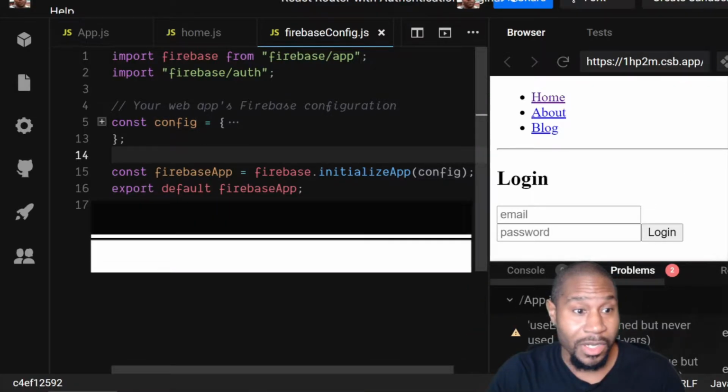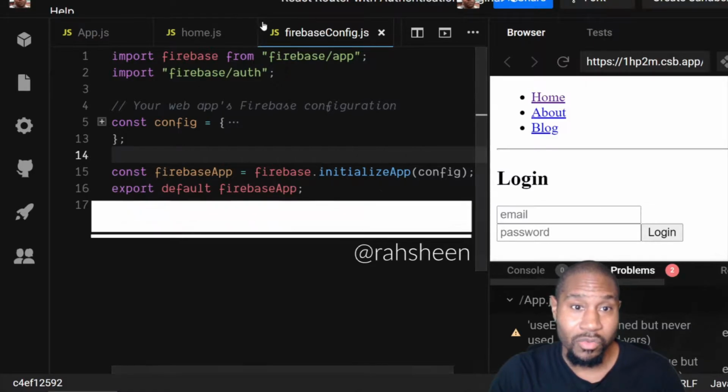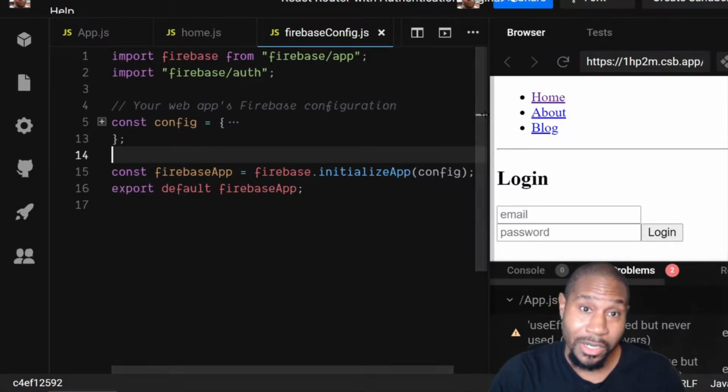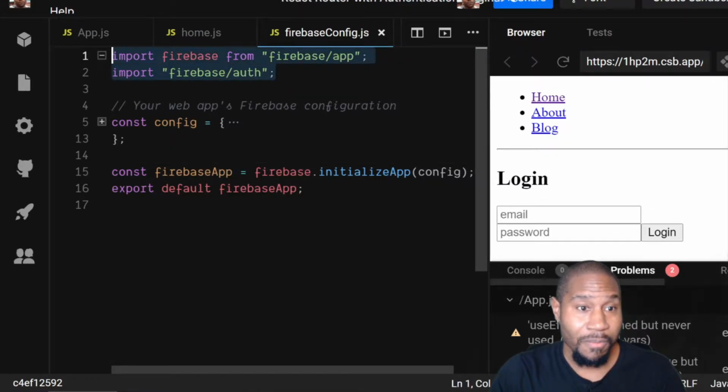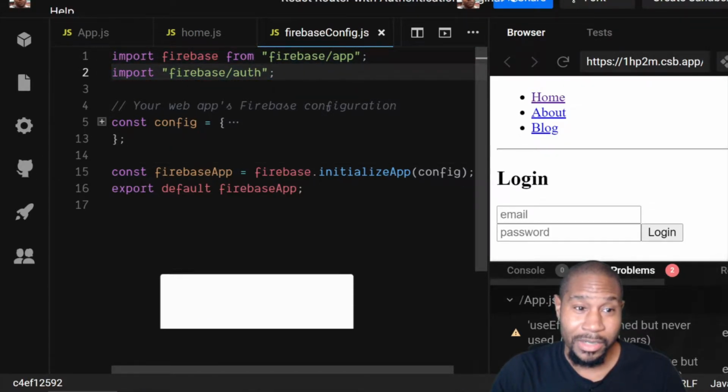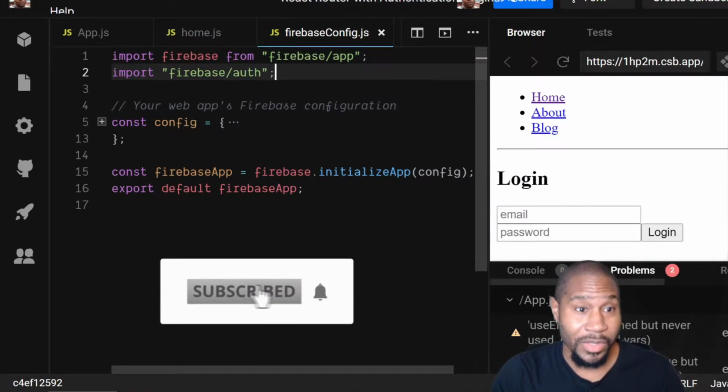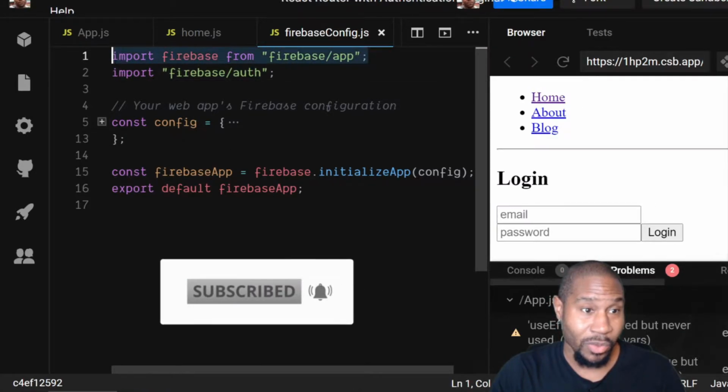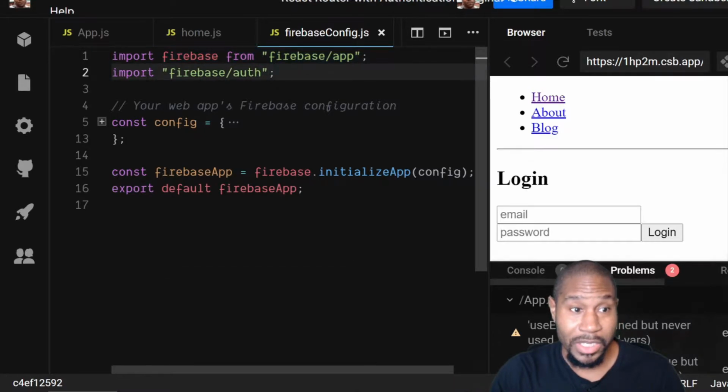So here I have a code sandbox with a basic React router with authentication setup. This is the actual Firebase config. This is really what you'll find in most examples. There's some file that is importing Firebase, the actual Firebase library. You have the specific feature of Firebase that you want to include in your project. So here we have the main Firebase app import, the Firebase auth import, and then you're going to be given this config object when you set up your project in the Firebase console.